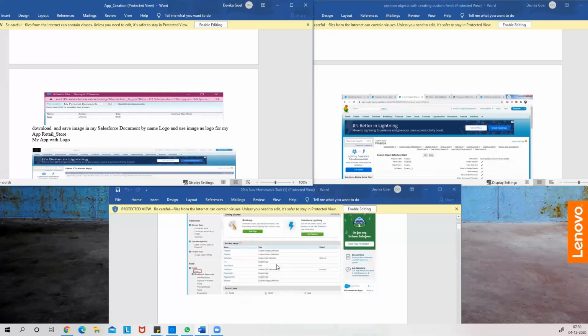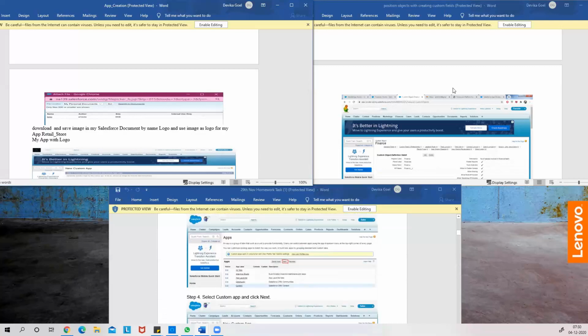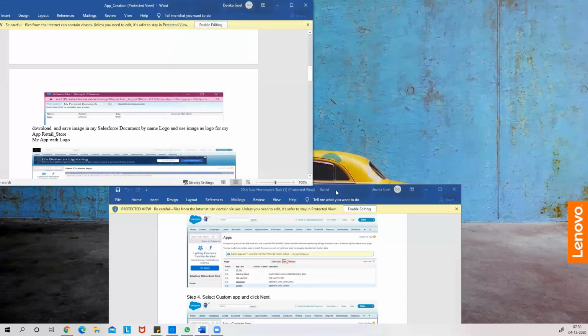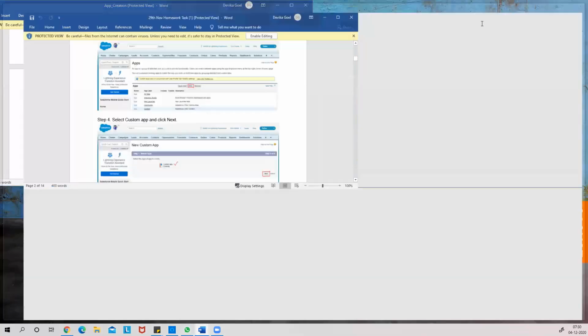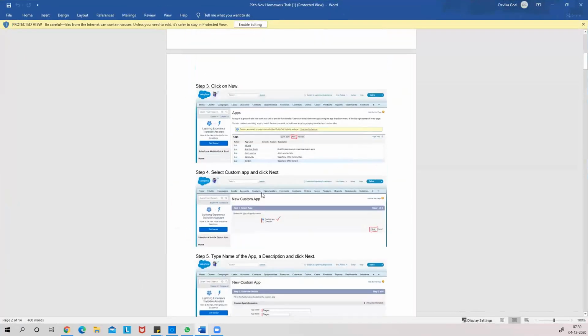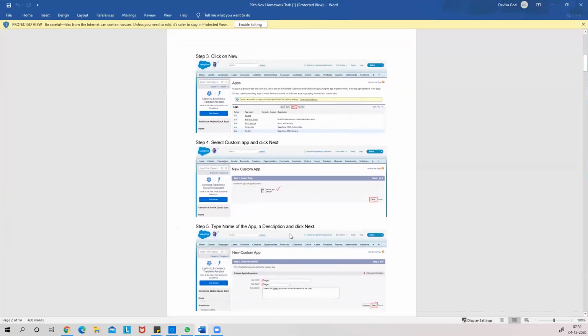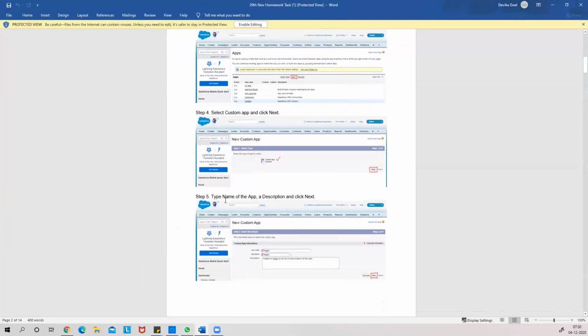Here, if I just close this one out because this has nothing, and I'm not gonna look at this one. But if you see this one, type a name of the app, a description, and click next. Okay, I'm fine with this line, but it's your assignment, you are doing it. You have to let your instructor know what kind of application you have created. What is the motive behind creating this application?